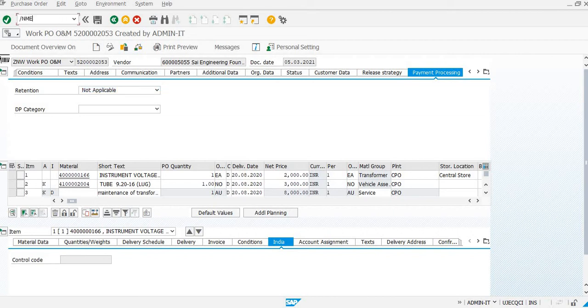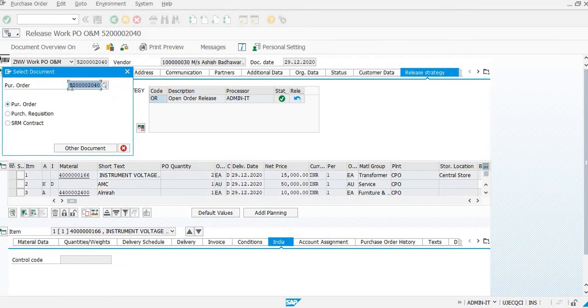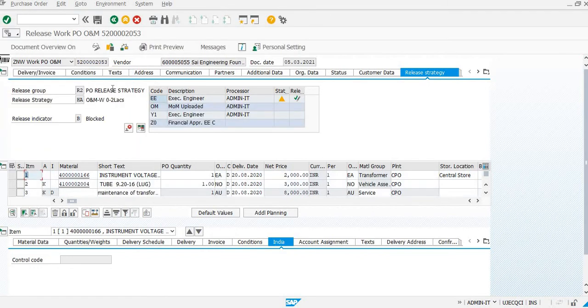Now the third step after creation is to release the PO, and the T code for the same is ME29N. Again, click on the other purchase order icon, enter your PO number, now click on release. The user can check all the details of the PO and release. Click on release and then save.